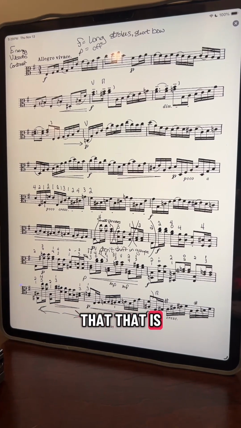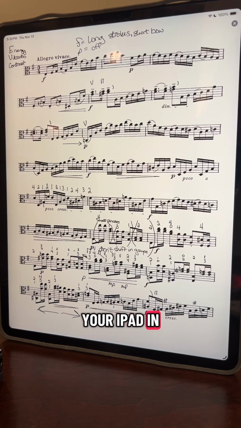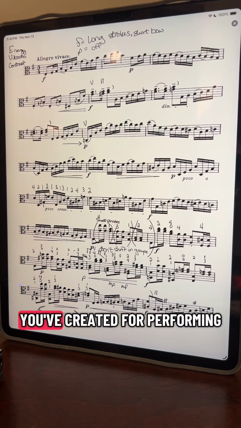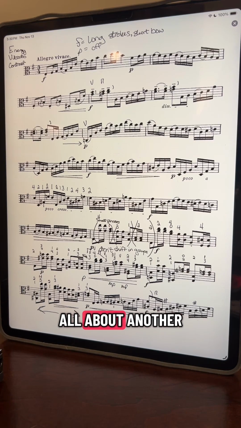So I hope that that is a way that you can perform distraction-free. Of course, be sure to put your iPad in Do Not Disturb or any other focus mode that you've created for performing to avoid notifications. And I also have a Forscore Friday that I previously made all about another way that you can hide notifications. Definitely go scroll back and check that out if you're interested.